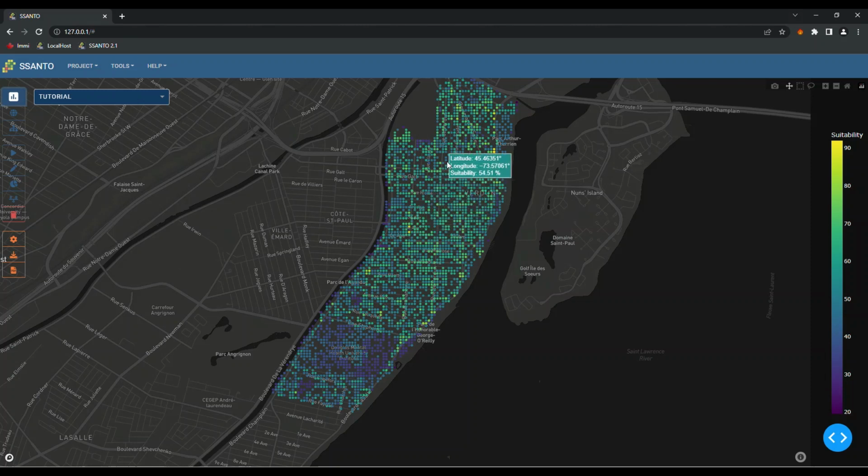So you can hover over them and each point will have a suitability value as a percentage between 0 and 100 that represents the suitability in that particular location. Now, depending on what granularity you set when you set up the project, these points will be closer together or further apart. And of course, the smaller the granularity and the closer the points will be to each other, the longer it takes to run the project.